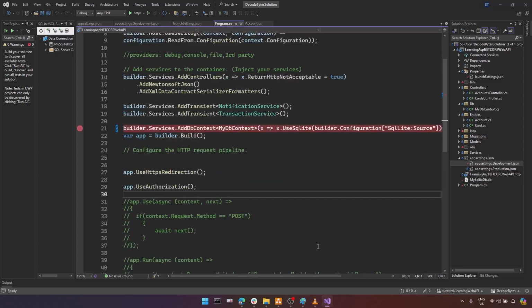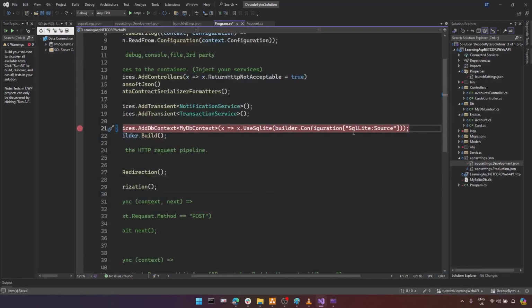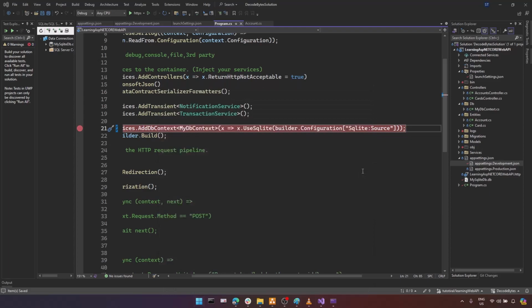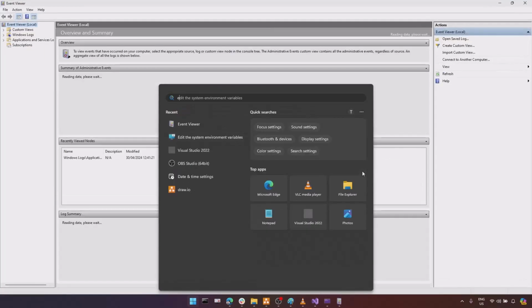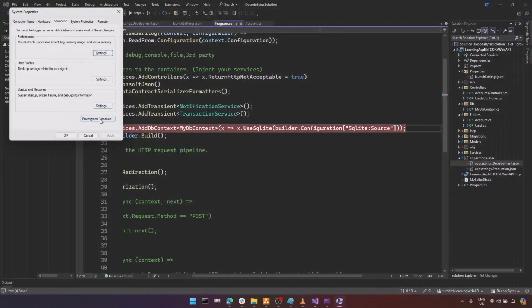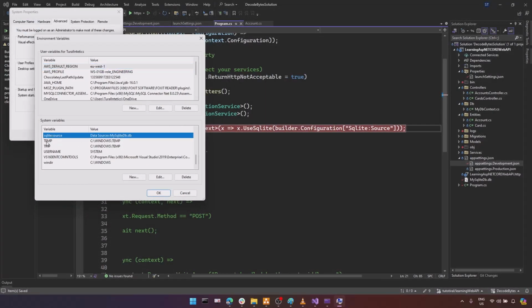For the program CS, what I'm going to do, I'm going to specify the source. Let's just change our exact name. So it is Sqlite, and we don't have case insensitive mechanism. And let's open our environment variable again to see if everything is correctly provided. Environment variable. Okay, let me just close this window. Let's go to environment variables, and from the environment variables, we have Sqlite source. So we have Sqlite source.